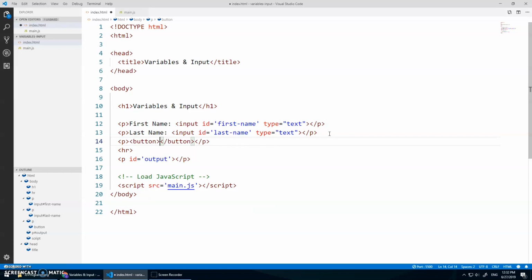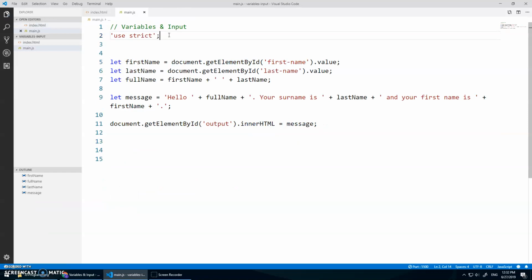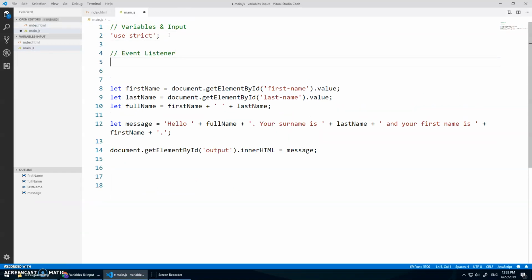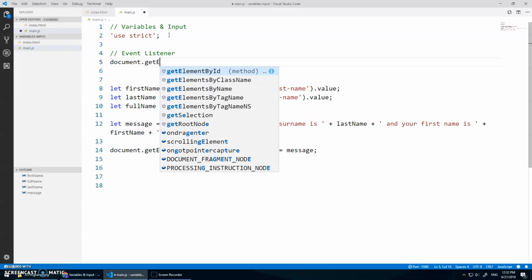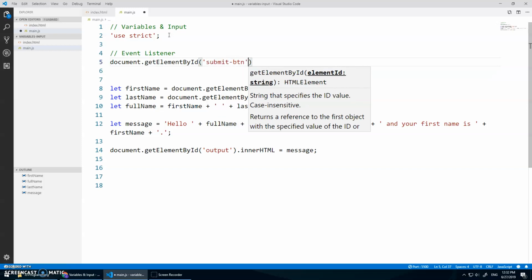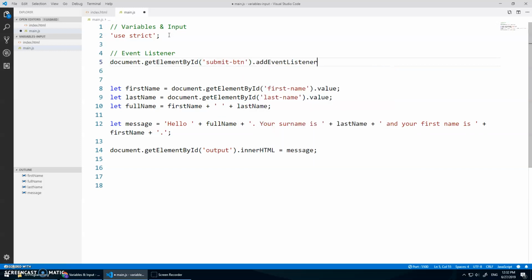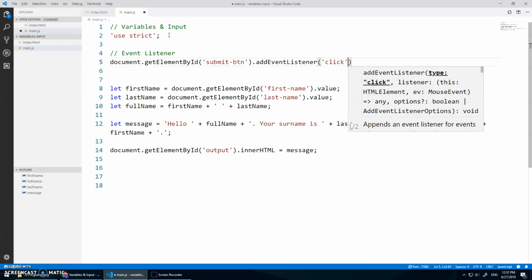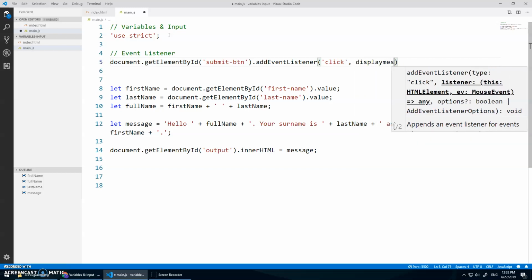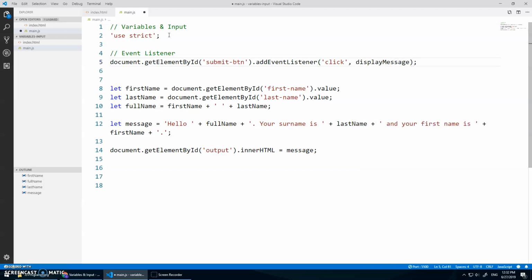All right, so let's have another paragraph. Let's put a button inside of it called submit. We'll give it the ID submitBtn. And now up here, the first thing we're going to do is add an event listener. So we'll go document.getElementById, what did I call it? Submit button. addEventListener, click event, and then we'll have a displayMessage function, like so.